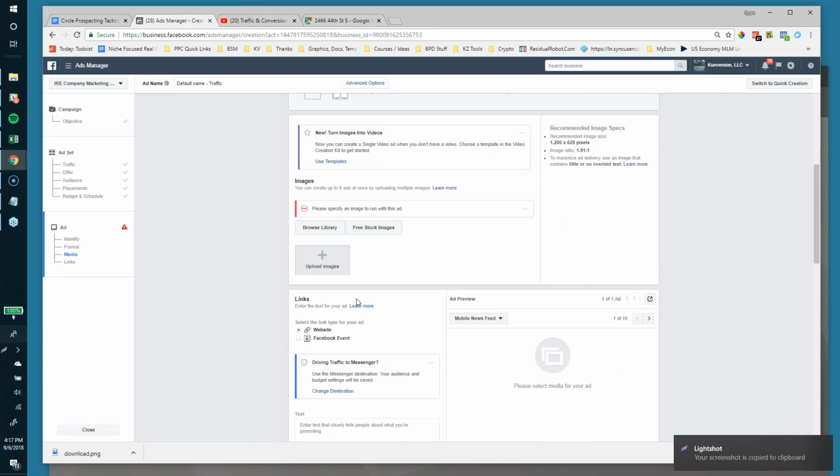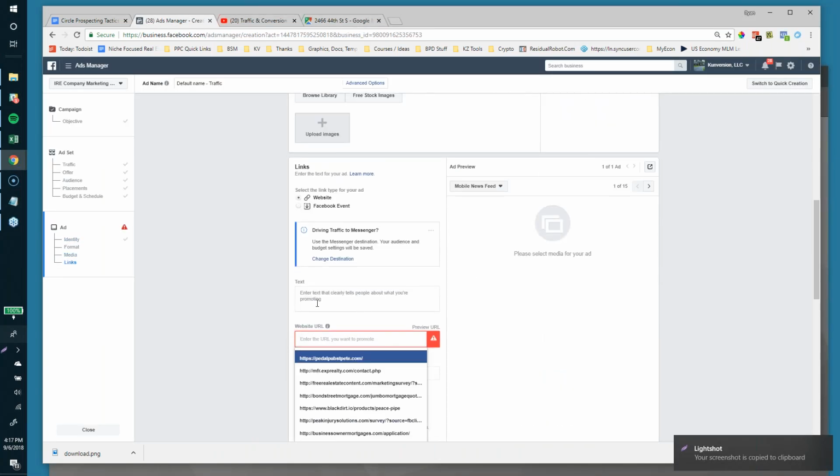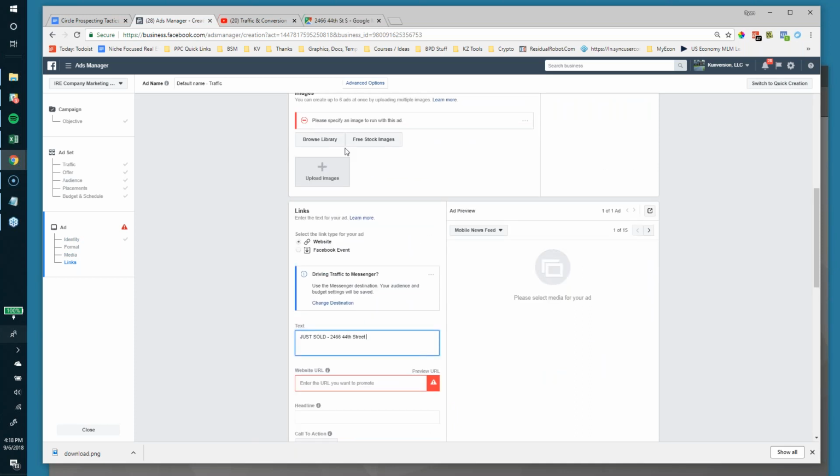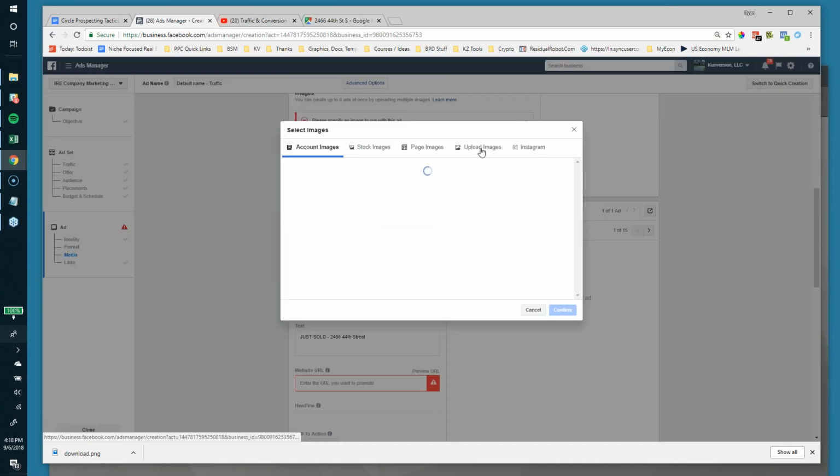And I could run a very simple ad. Just sold 2466 44th Street. Now, of course, this is showing the people who live within a mile. It is insanely relevant to them, right? I'll upload my image.